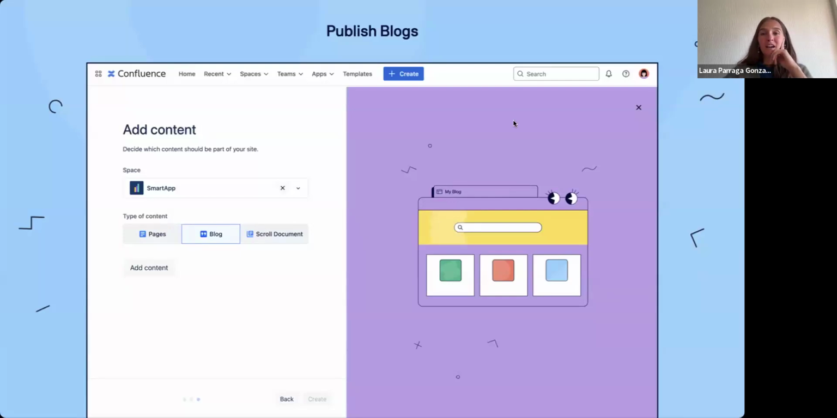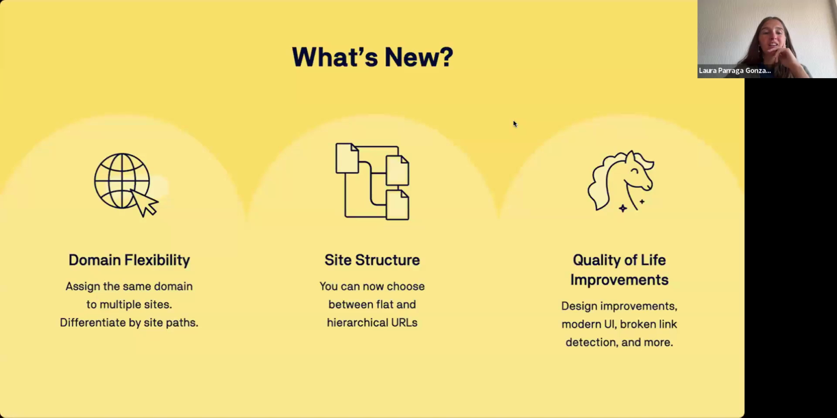So yeah, this is the third update, and then a range of other things we've also shipped that you might also be very excited about, which is first, domain flexibility. So you can assign the same domain to multiple sites now. You just have to differentiate them with the site path. So for example, if I wanted to say help.k15t.com, I want to assign it to multiple sites, then I just need to differentiate it by saying slash and then site1/site2.